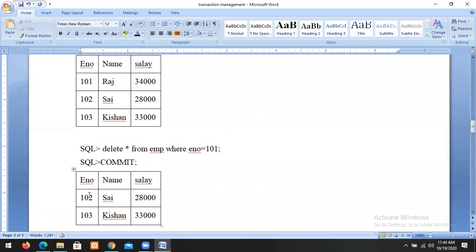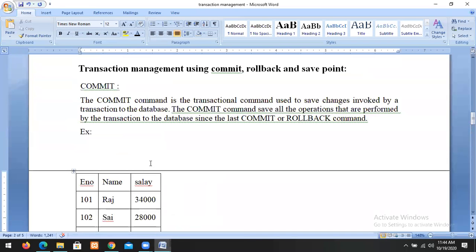Whether we delete, update, or insert, to make whatever operation we performed permanent in the database, it is necessary to apply the commit command. Otherwise, the information is not permanent. So like this, we use the commit command. It is the transactional command used to save the changes invoked by the transaction to the database, and it saves all the operations performed by the transaction since the last commit or rollback command.